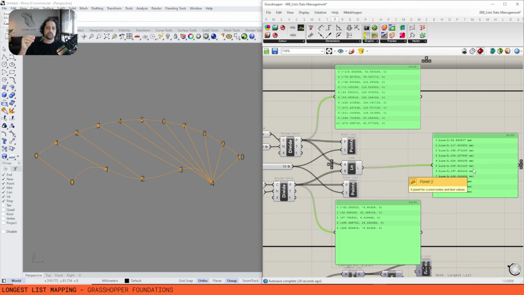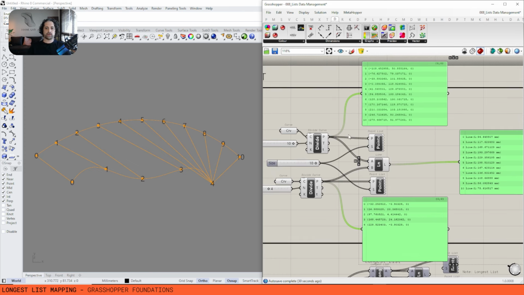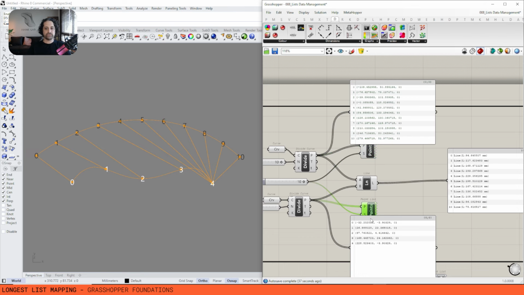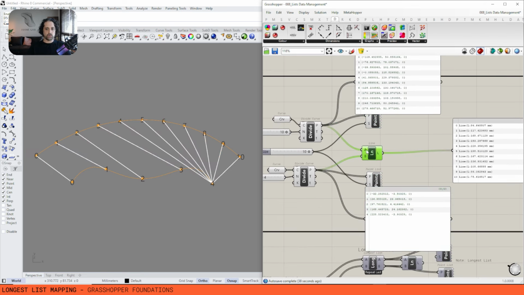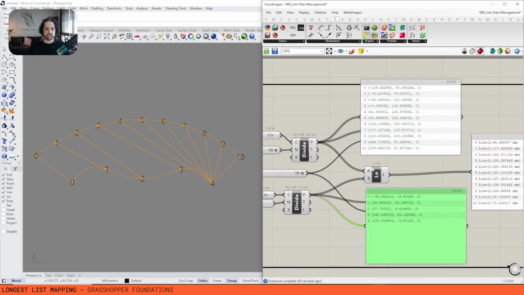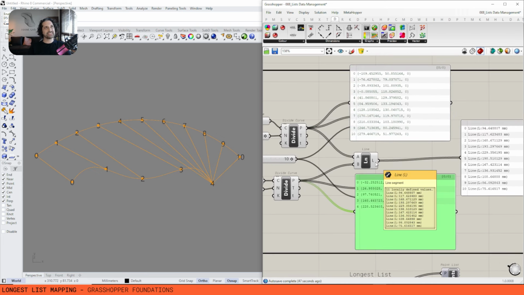And this is known as longest list mapping. Whatever you plug in, the longest list mapping applies. It's Grasshopper's default behavior. When it maps these 2 lists to each other, it defaults to the longest. This is happening in the background, and it's invisible to us, which is why I think it's a concept that people don't understand too well.